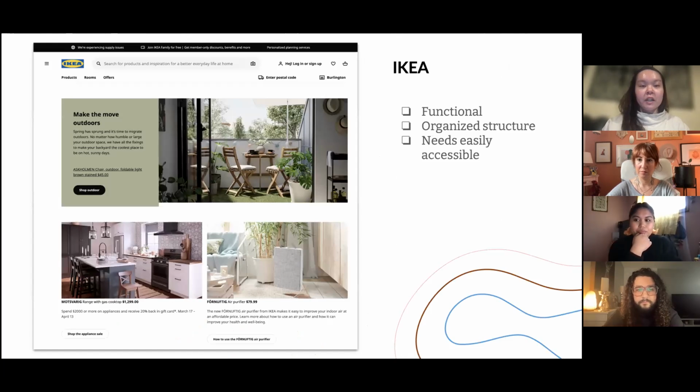So the first one that I found really functional was, to be honest, my favorite. It's IKEA. I really love their website because it's very clean and very functional and everything's very organized. And right on the spot, you can see everything's very accessible. You can go on the search bar to search for something, and there's a hamburger icon that you can immediately use to go to different aisles and categories. And then there's also a clean outlook of images right there for you to see.